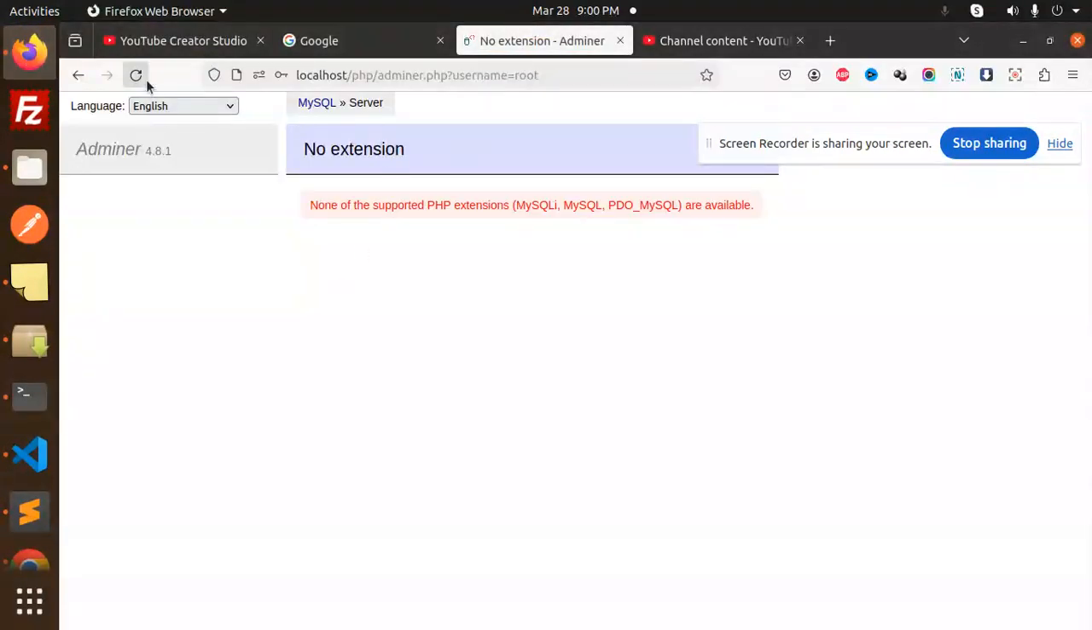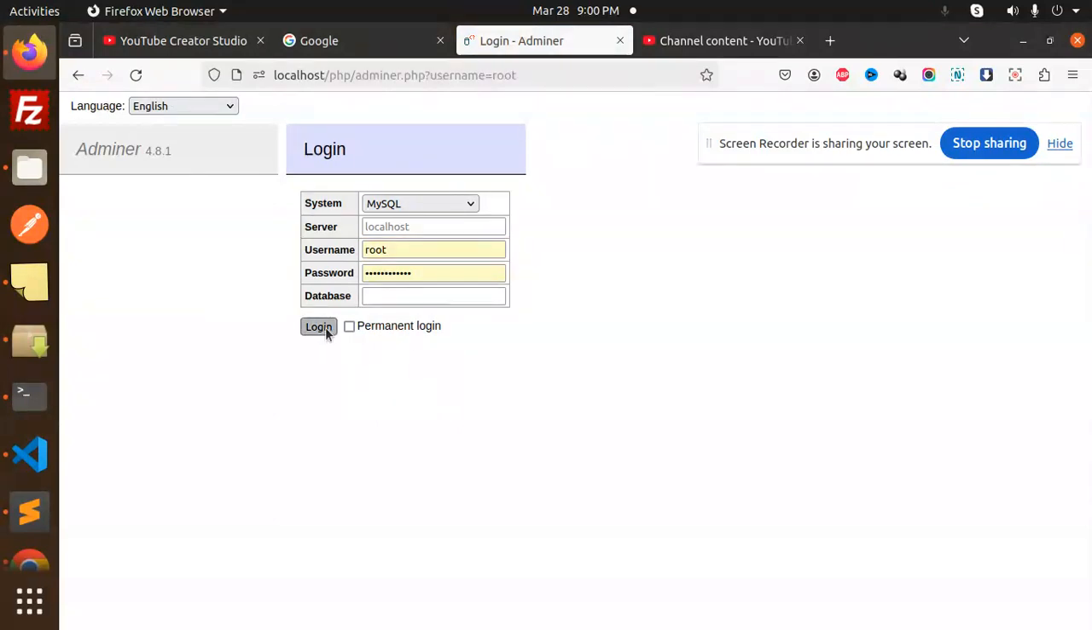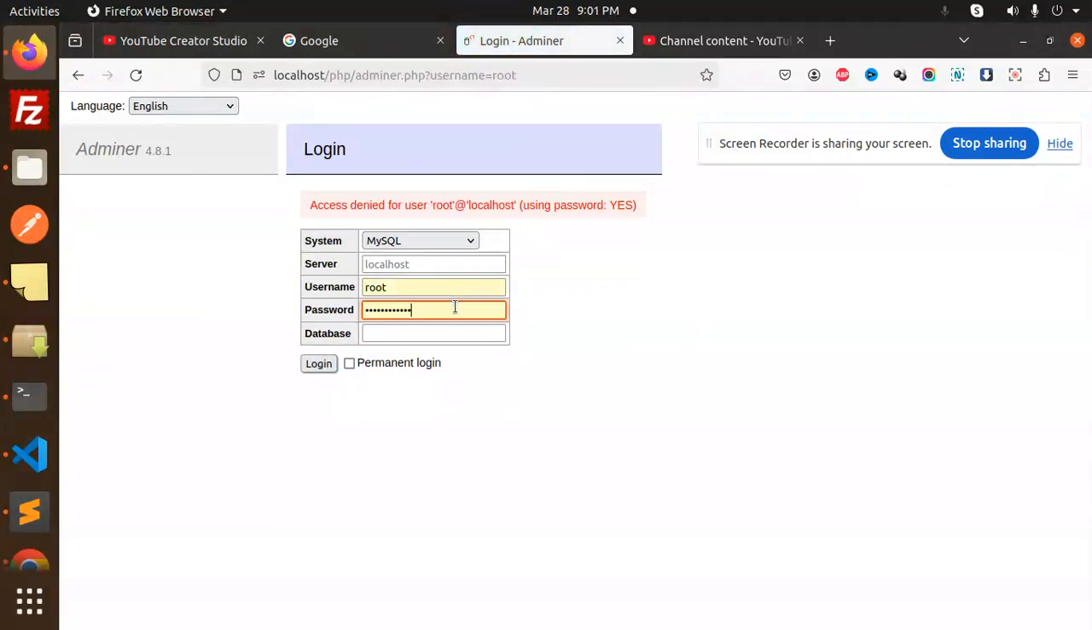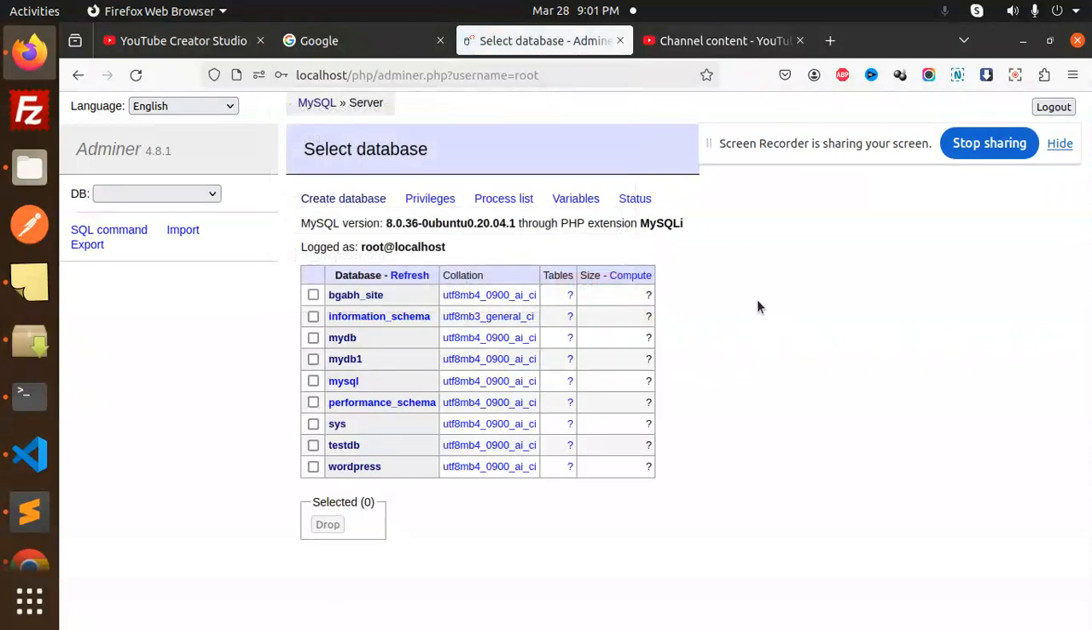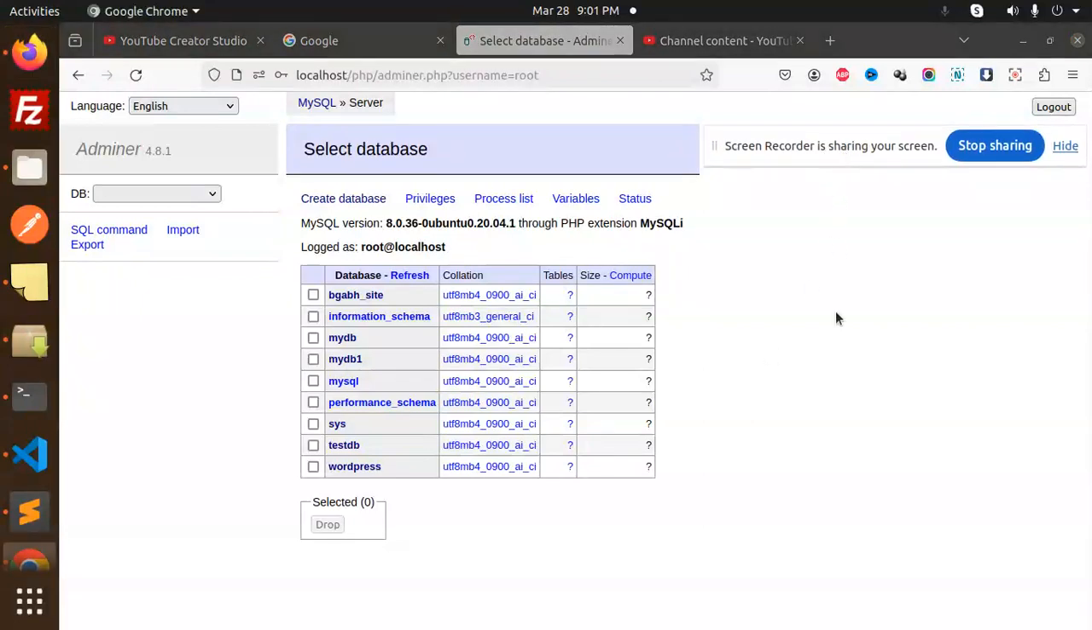So here we go, and let's reload, and here we go with the login. I think the password, yes, let me add the password. Might be this is the password, right? So here you can see that the issue is resolved. So this is how you can fix this issue.